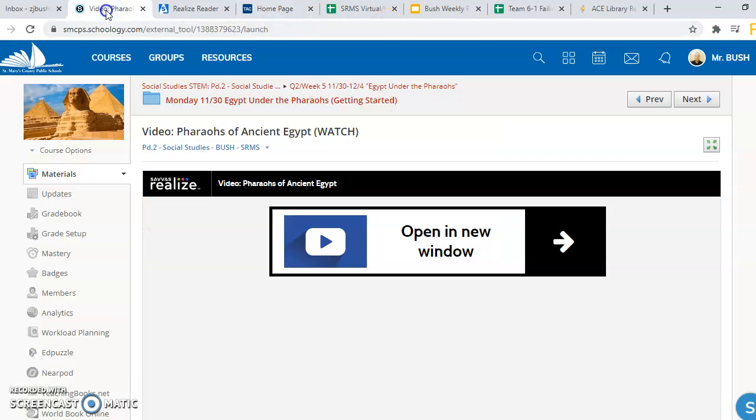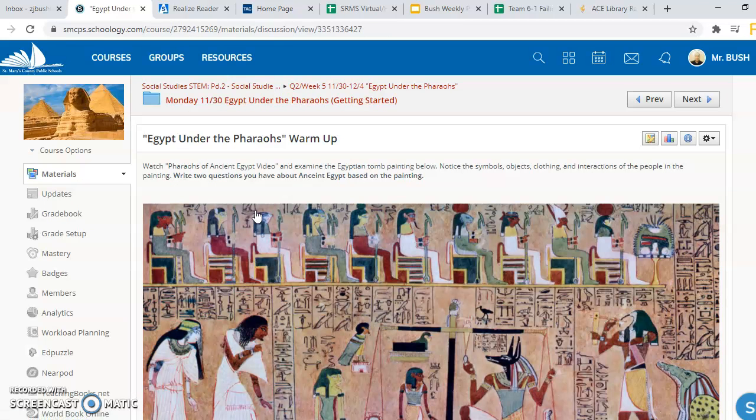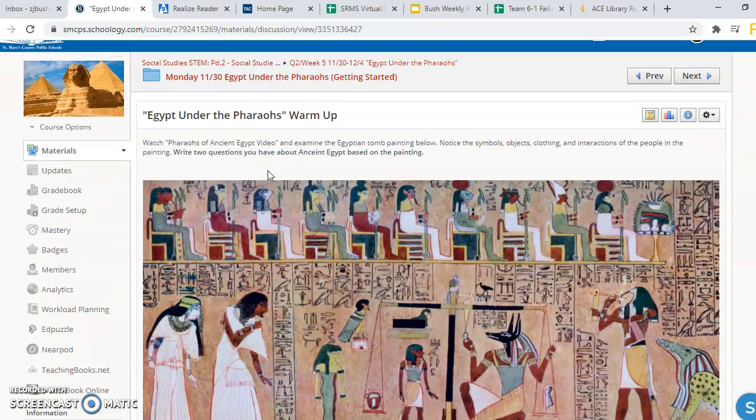So students will finish watching that 3-minute video from our textbook. Then they will go back to Schoology in Monday's folder, and there is a warm-up discussion question. And it says to watch the video, which we just completed, and it says examine the Egyptian tomb painting below. Notice the symbols, objects, clothing, and interactions of the people in the painting. Write 2 questions you have about ancient Egypt based on the painting and the video.